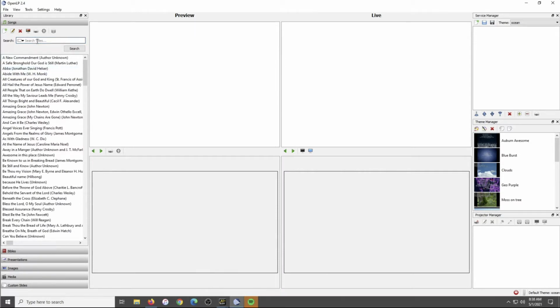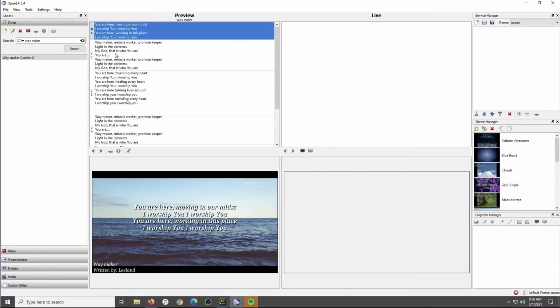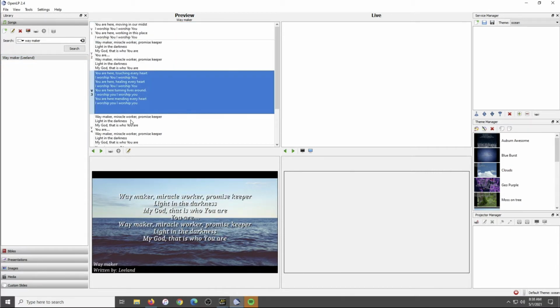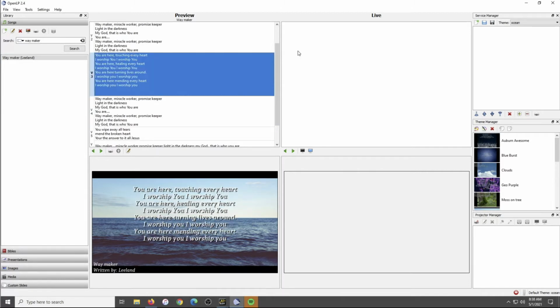So the first song in our set is Waymaker. So I'm going to type in Waymaker, and we see that we've used the search tool to find it. Double click on it, we can preview it and see what it looks like. We can step through some of the verses and choruses here. So that looks good.